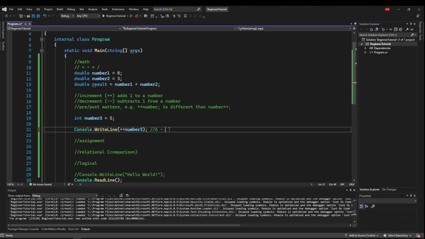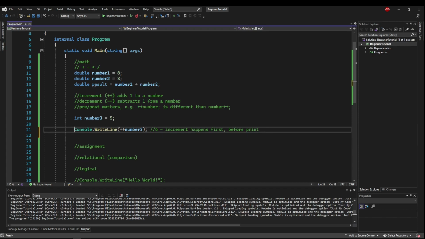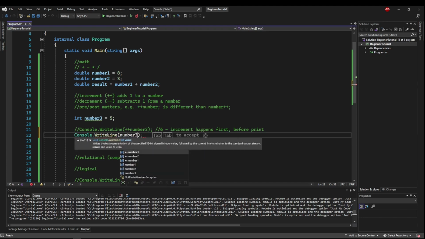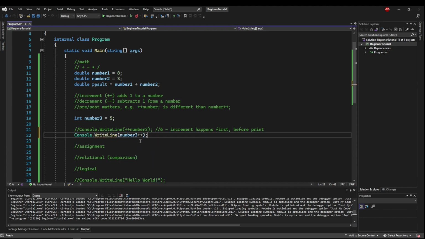So that increment happens first before our print. So say, comment that out. Say we did, oops, shouldn't have commented that. Say we did write line number 3 plus plus. So what's going to happen there is it's going to say, okay, we want to write the number 3, and then we want to increment it. So what's going to happen here is we are going to print 5 because it prints before it increments.